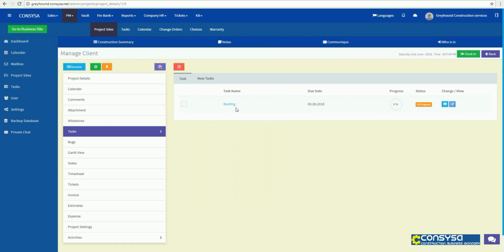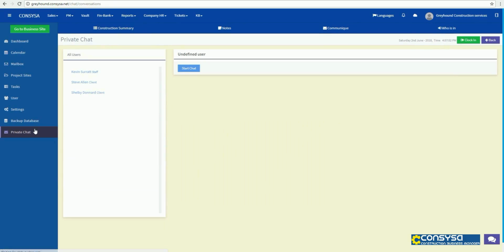Further, we move on to our private chat section. Click on the private chat button on the left menu. In this private chat section, all the users can chat with each other. Like any client can chat with any staff except that no client can chat with any other client.